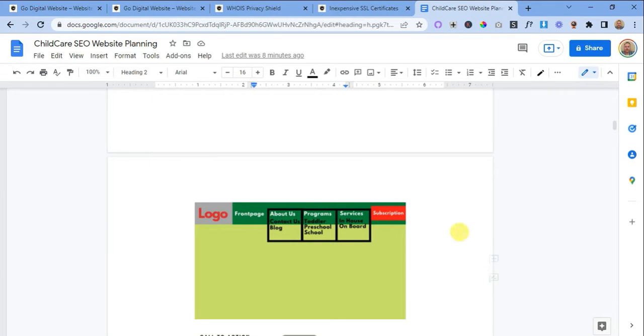So in the main menu it's important that you have a logo here. You have the About Us page, the Programs page, the Services, and you're going to have the services in-house, on board, toddler, preschool, school, the Contact Us, and the Blog as well.